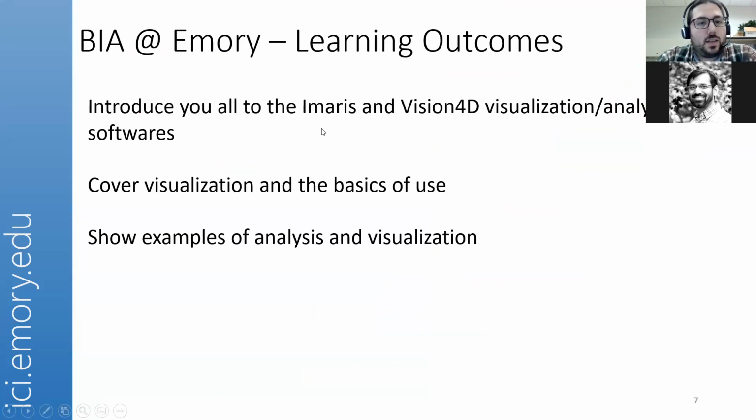But what is the purpose of today's talk? Well, as I mentioned, I want to introduce you all to Imaris and Vision 4D and show you just the basics of how they work. We'll go through a couple of examples in each of the pieces of software. We'll see how they function, what the user interface is like, and in what situations you might prefer one over the other.